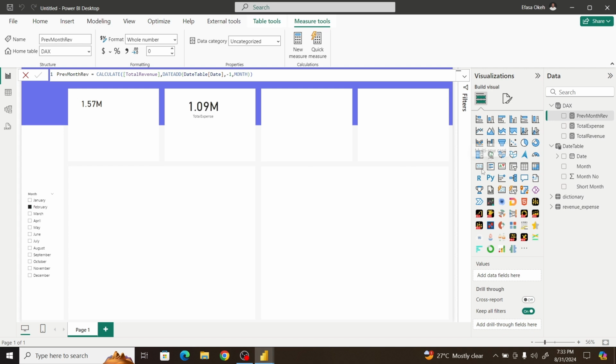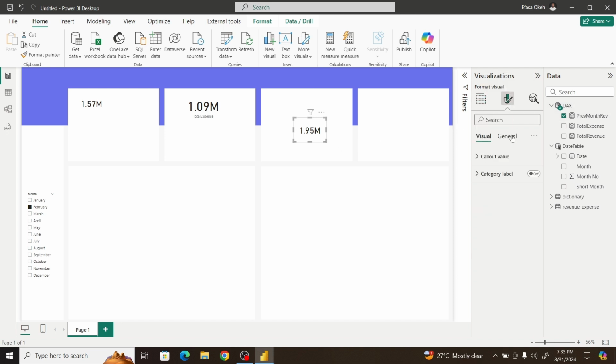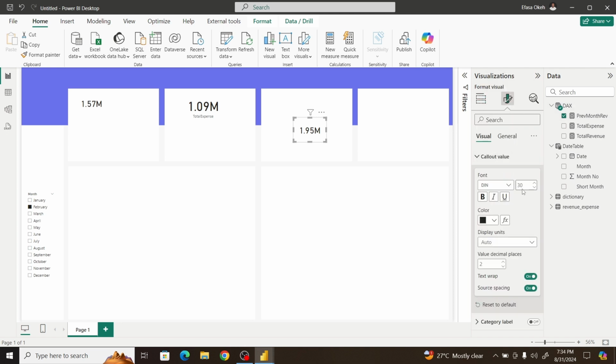Now I can bring a card visual. I'll just bring a card visual here. This is another card visual. I'll just say previous month revenue. I'll select this and use the format painter. And yeah, great. Now if I select this card and come to format, callout value, I'll just reduce this value to 18. So this is 18. I'll bring it here.